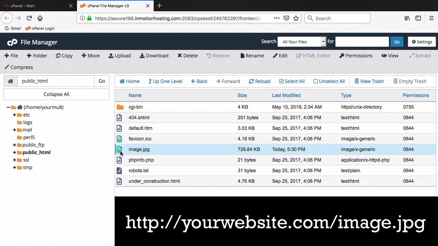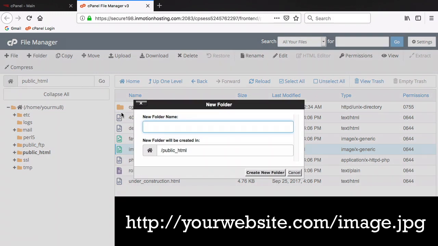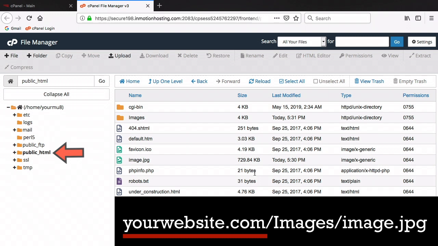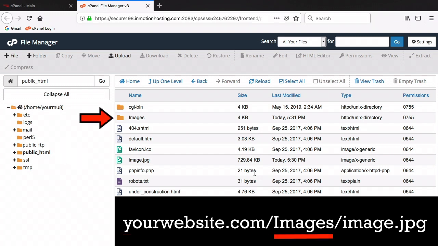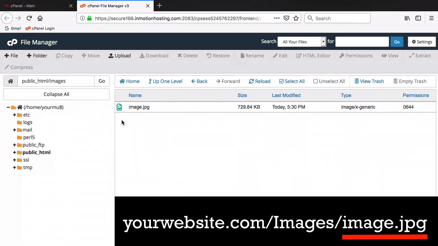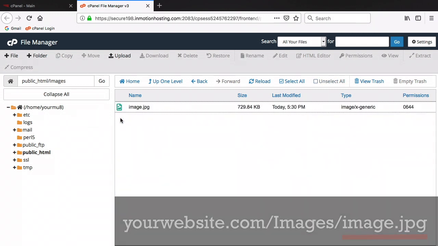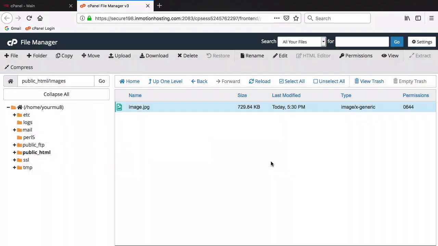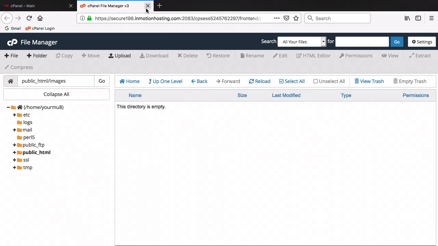We'll upload your podcast artwork and RSS file right to this home directory, but most of your content will be organized into different folders that you'll create here, and look more like this as a link. Yourwebsite.com is the main public HTML directory. Images is a folder inside that directory, and image.jpg is a file inside that folder. Right-click over any of these for options to download, copy, or delete. Just close the File Manager tab to get back to your home page.